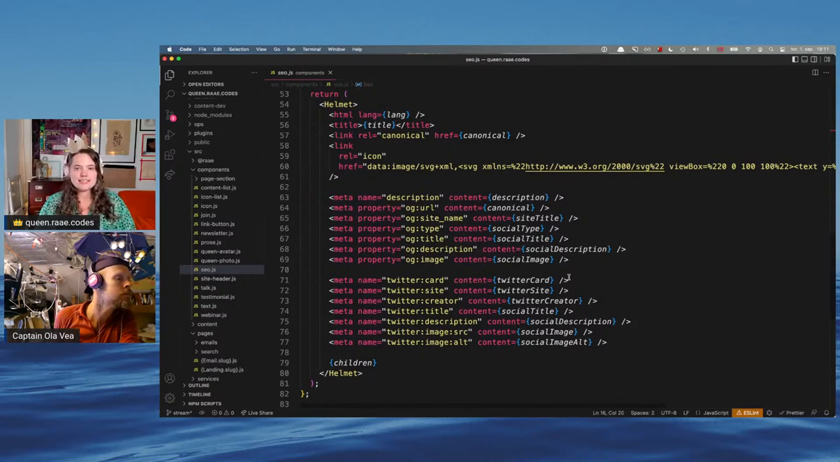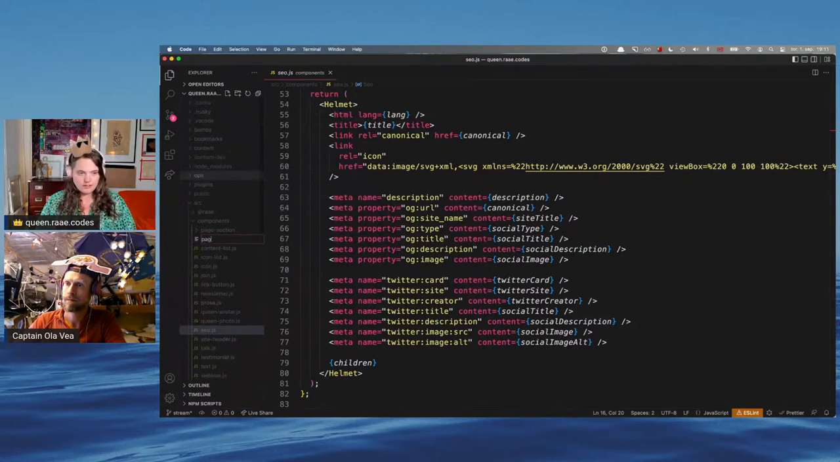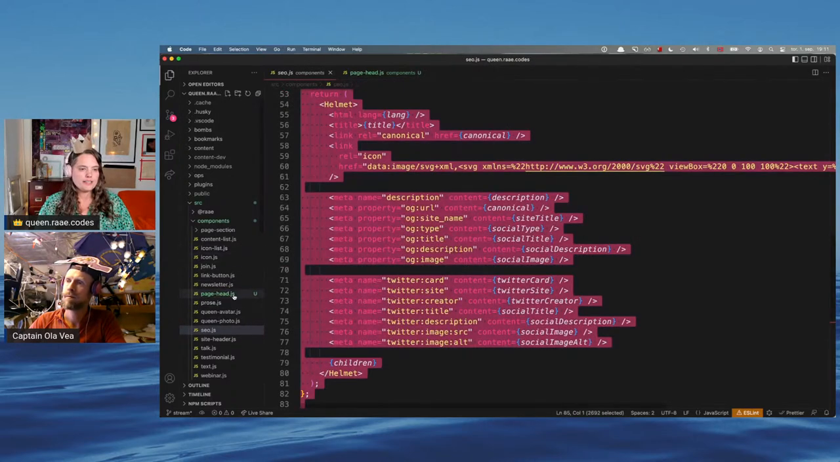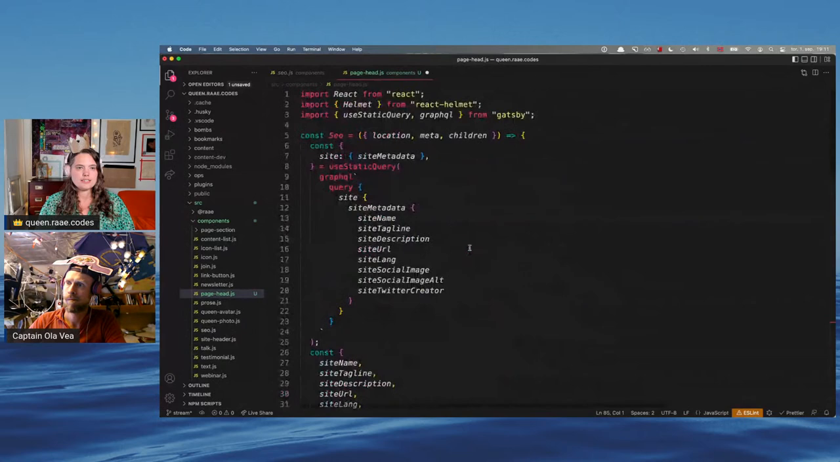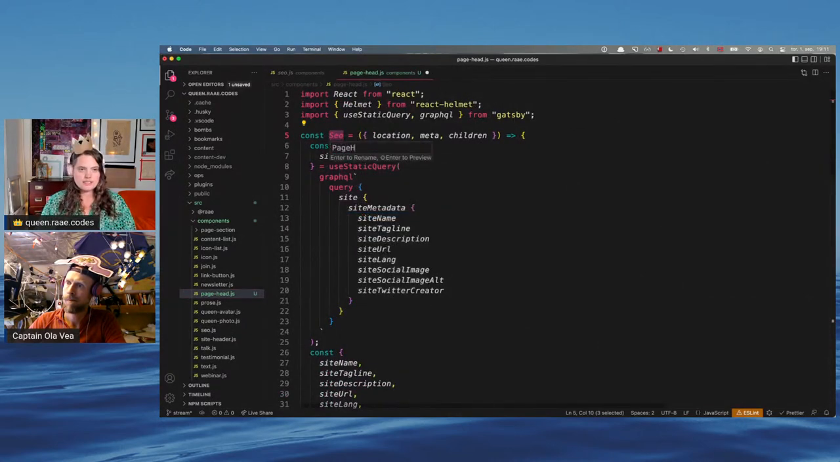As I said, instead of just starting to refactor this, we're going to duplicate it and create a new component so that we can migrate page by page. When we've migrated all of our pages, we can delete this original component. So let's call it pagehead.js. Then we're just going to copy paste all of this SEO goodness and rename it page head. Okay, so now we've got it.